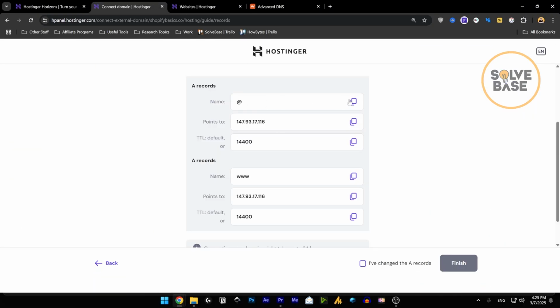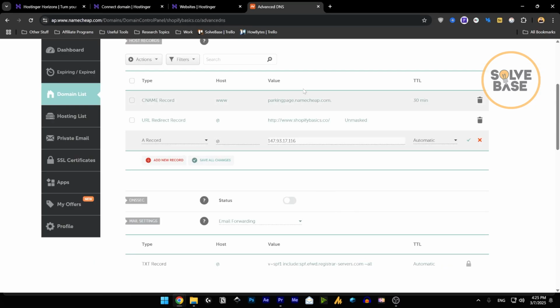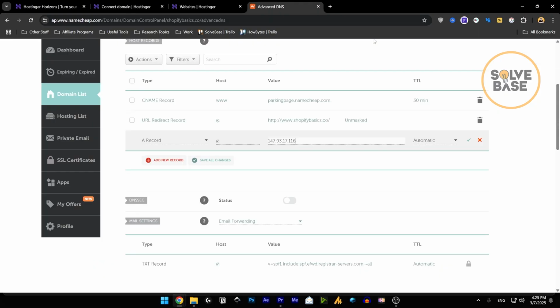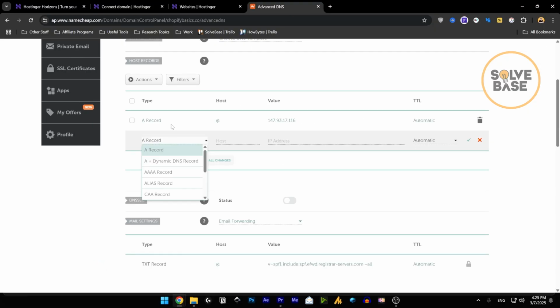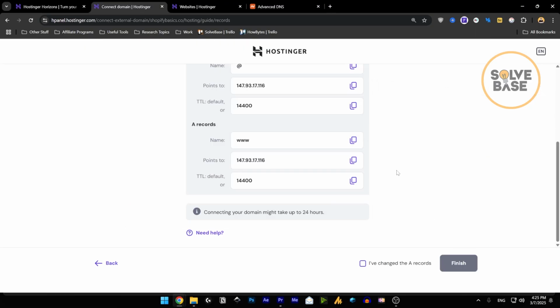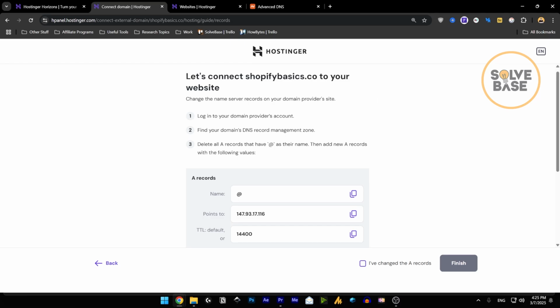We're going to go back, click on this first one, copy, paste it. Second one, paste it in the IP address, this value field, and the TTL, which is 14,400. We're going to make it automatic, and the other one as well. A record, www for the host, and points to over here. Now, once both of them are done, you can click on save all changes, or you can click on the separate save icons.